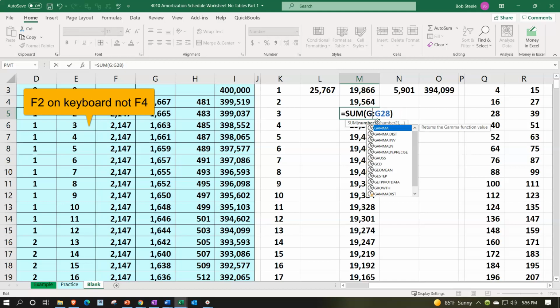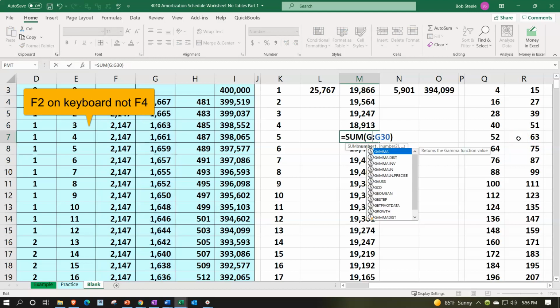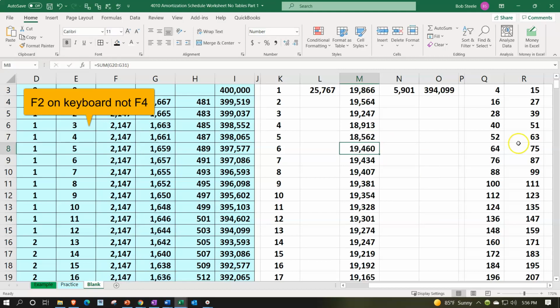This will be G28 to G39, which I'm picking from the data set on the right. And then this one, I'm going to select F4 on the keyboard so I don't have to double click with the mouse, is going to be 40 and 51. And then this one, I'm going to select F4. And I'm going to select F2 on the keyboard, which is going to be 52 and 63. And then this one, F2 on the keyboard. And these are going to be going to 64.